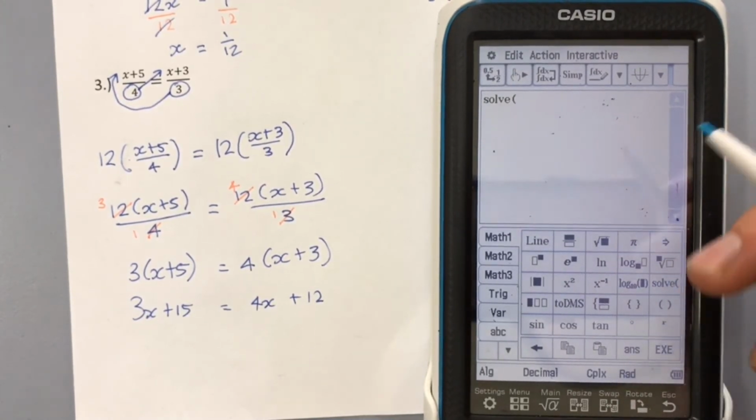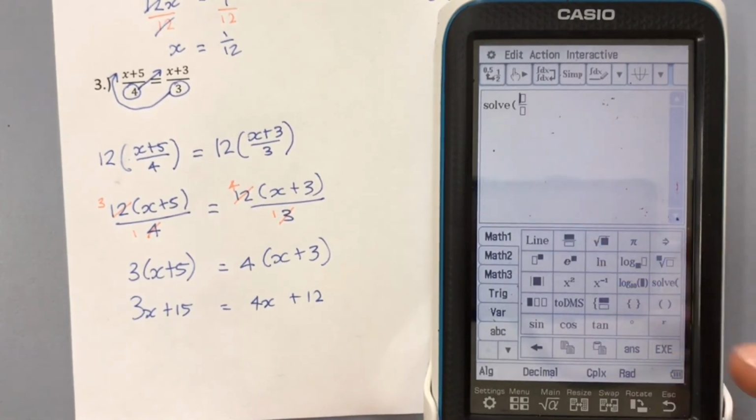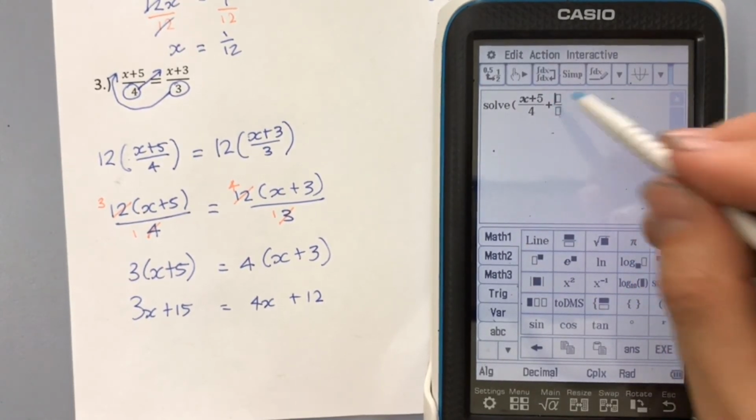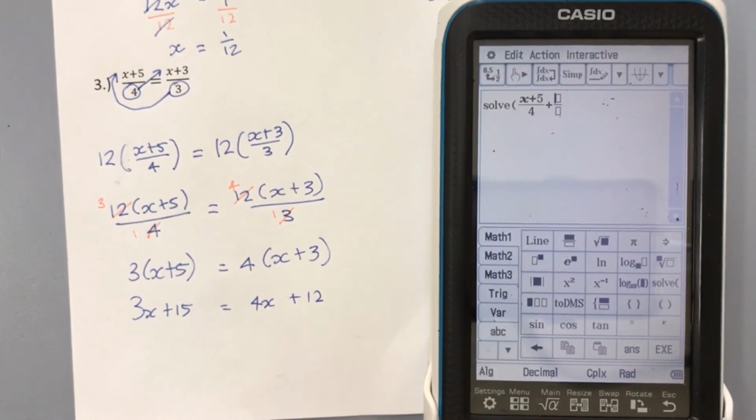Once we have solve here, we're going to enter this particular equation in. So x plus 5 over 4 and x plus 3 over 3. So the solve button is just over here, 3rd row down, right on the right. X plus 5 over 4 and x plus 3 over 3.